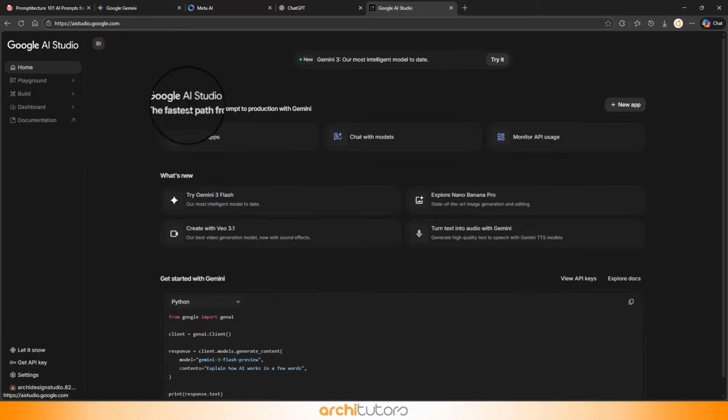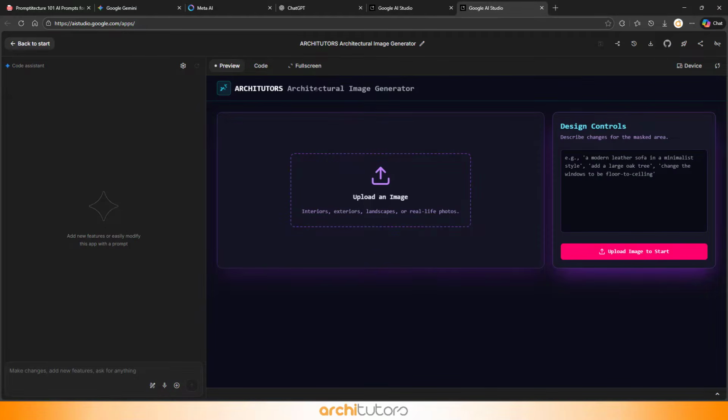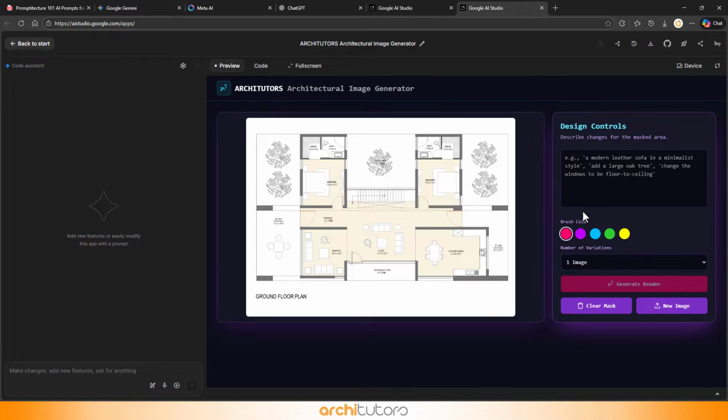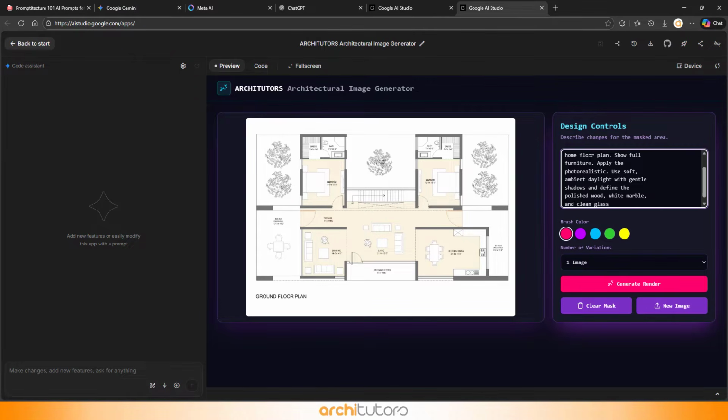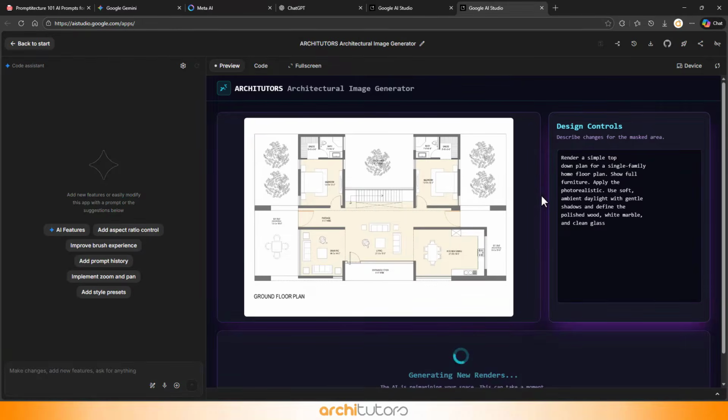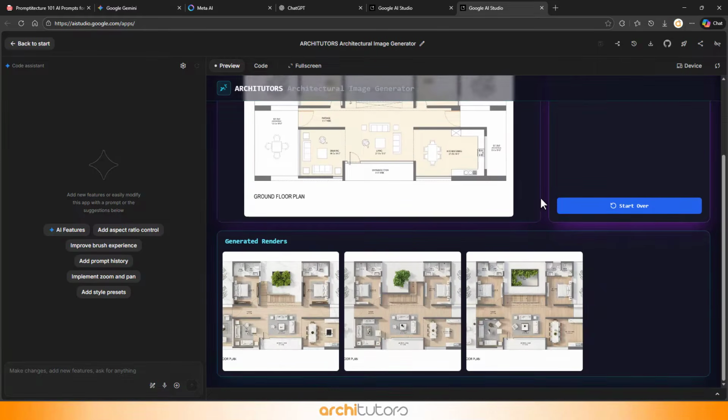It lets you build simple AI apps, and we've already made a few of our own. You can check those out in earlier tutorials. For this video, we built another app that can render up to 4 variations at once. Here's how it works. I upload the floor plan, paste in my prompt, select the 3 images option, and hit Generate. In seconds, I get 3 different AI-rendered plans side by side.